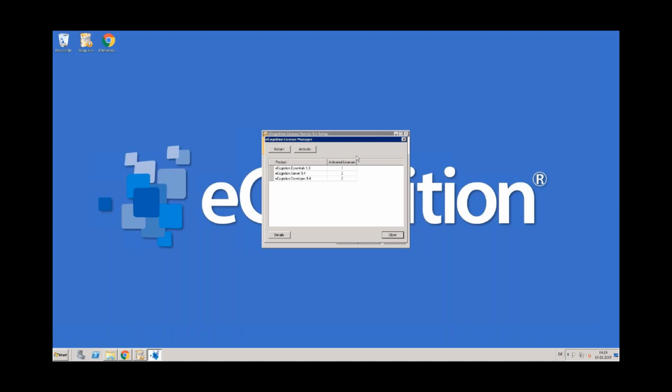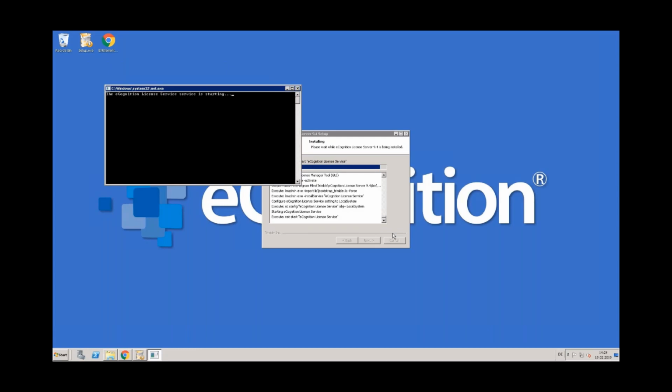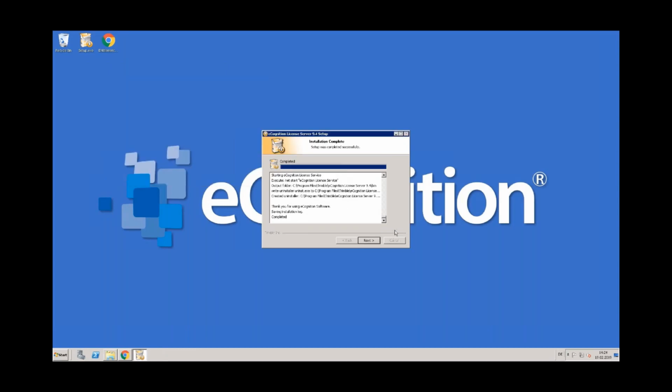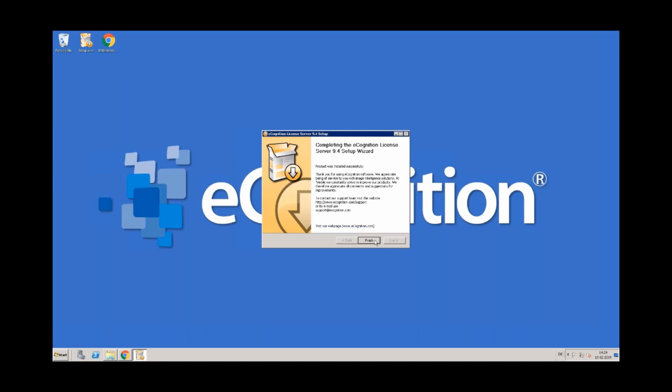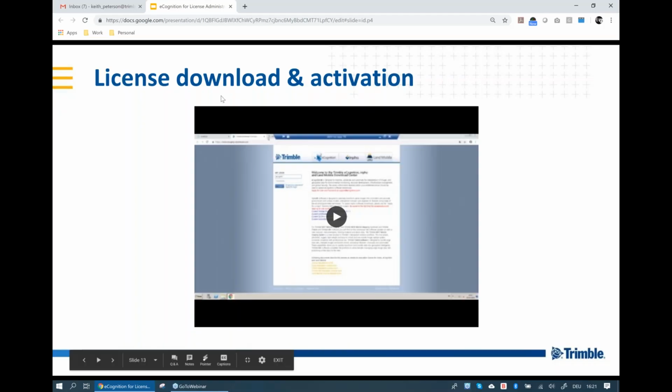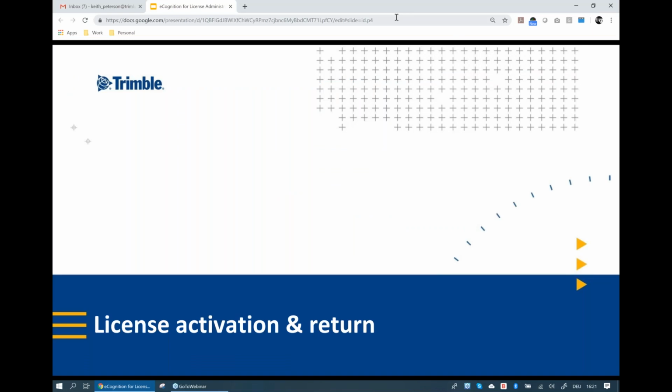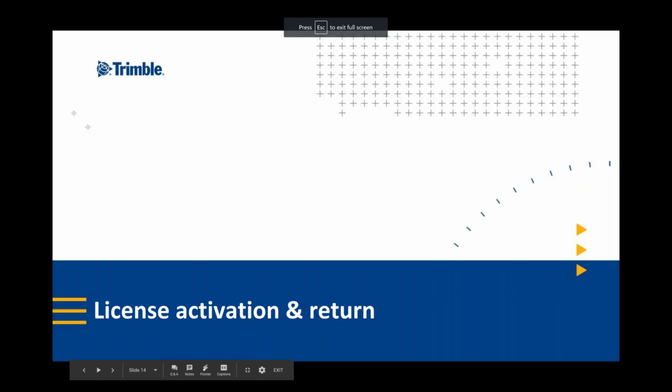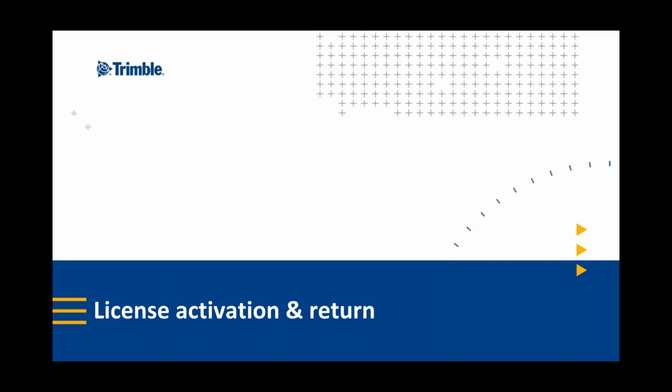And now we see the license manager. All of those licenses have been activated successfully. The installation is now complete, and we can click finish and then move on to the next step, which is going into the installation of the software itself. So let me get back in the presentation mode here. That was the installation of the license server and license activation.